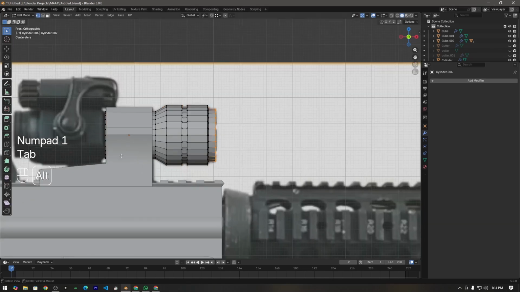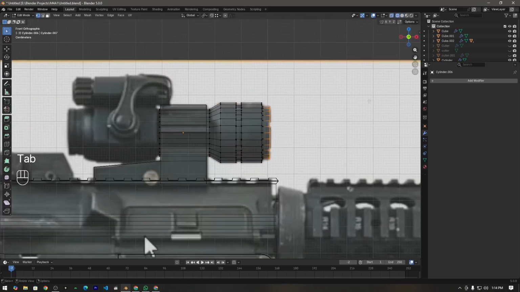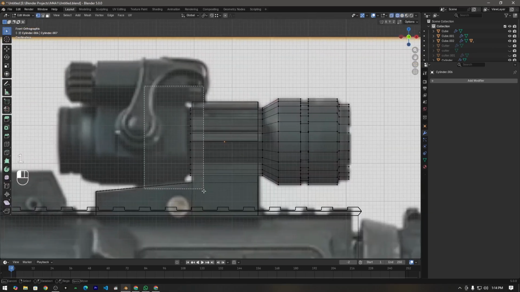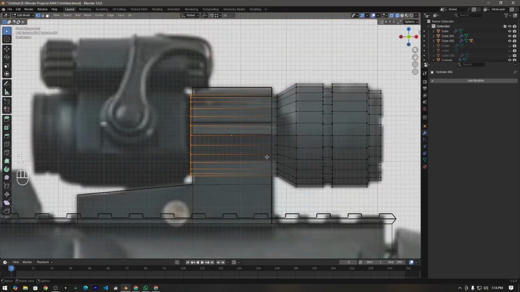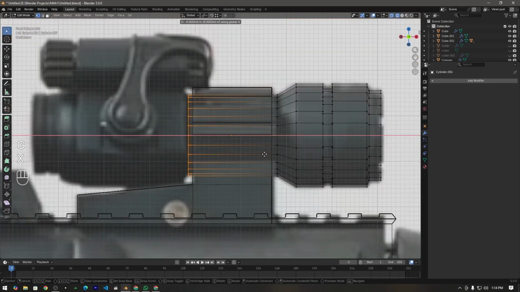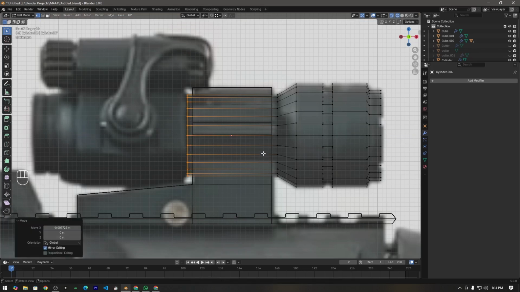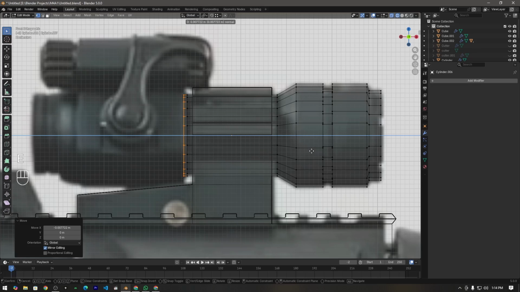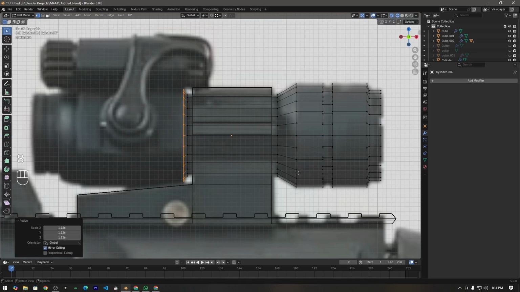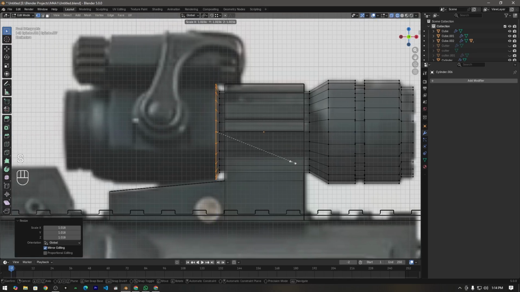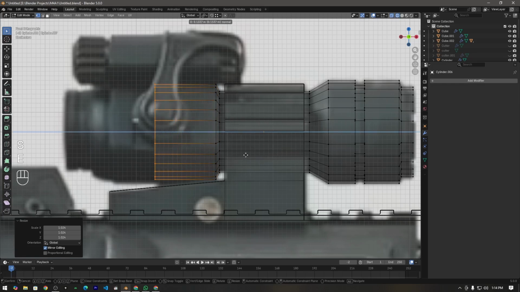Okay, so now let's come to the back side. For that I am going to select these vertices, press GX and move it here. Then A to extrude it, S to scale it up somewhere around here, and again E to extrude it.